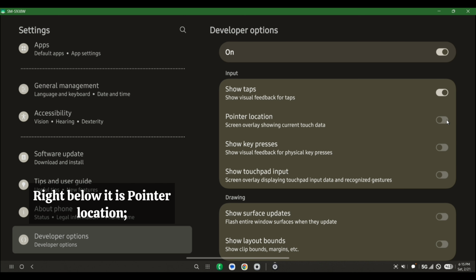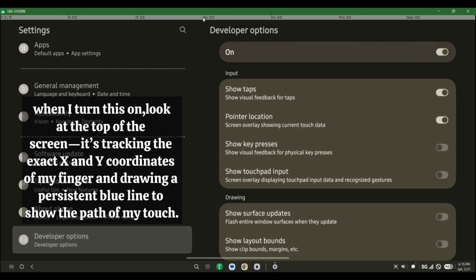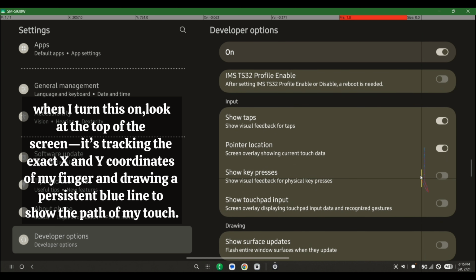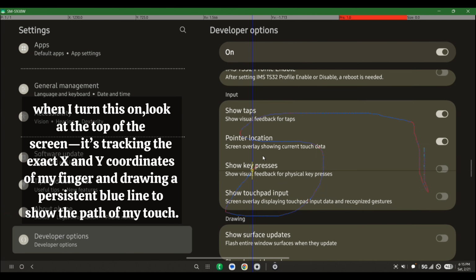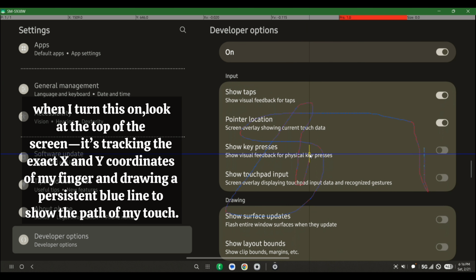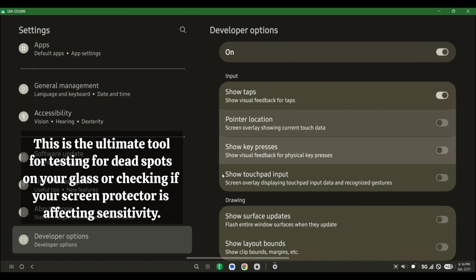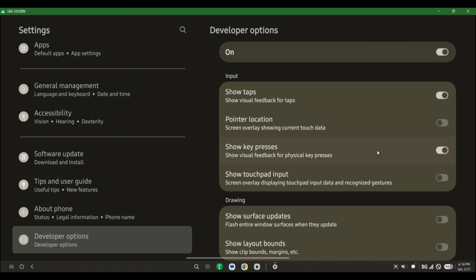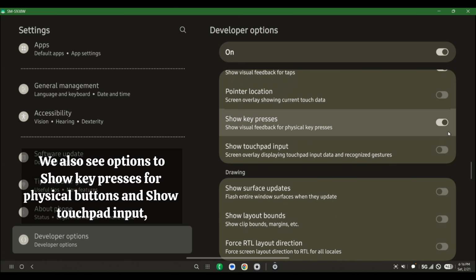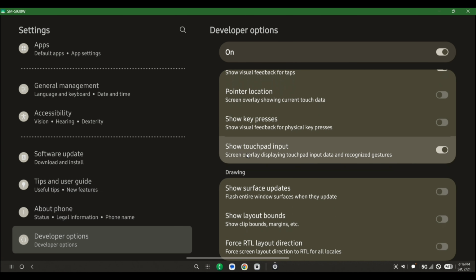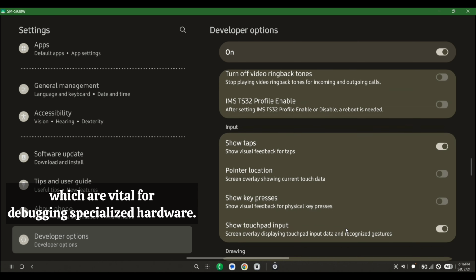Right below it is pointer location. When I turn this on, look at the top of the screen, it's tracking the exact X and Y coordinates of my finger and drawing a persistent blue line to show the path of my touch. This is the ultimate tool for testing for dead spots on your glass or checking if your screen protector is affecting sensitivity. We also see options to show key presses for physical buttons and show touchpad input, which are vital for debugging specialized hardware.